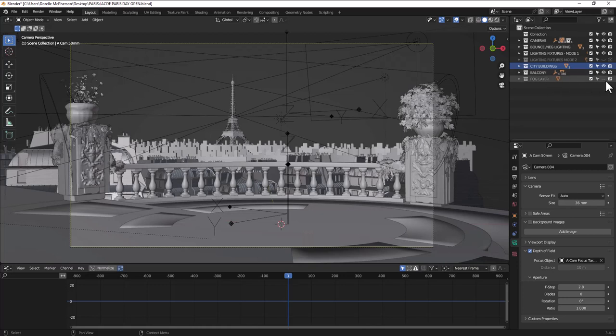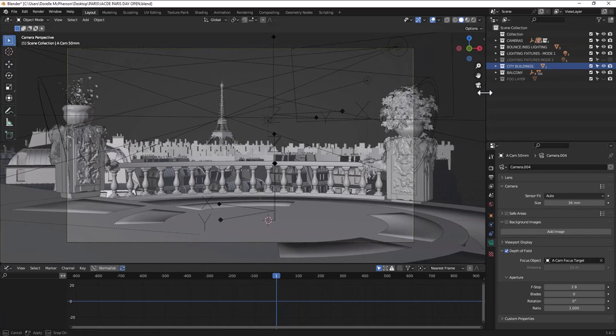If you don't want it to show up in the render, then you click the camera. So here I'm just toggling things on and off, which you can do for practice. You can change the look or the amount of items in the scene this way. So if you just want the balcony with the beautiful sky, you can toggle the city buildings off.